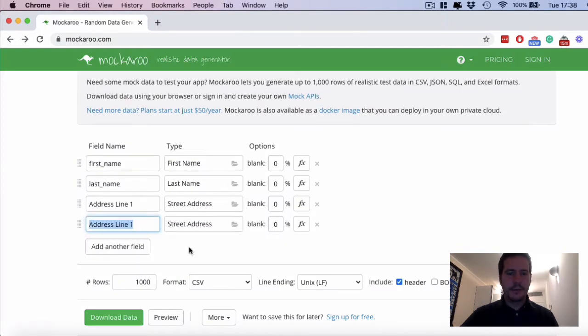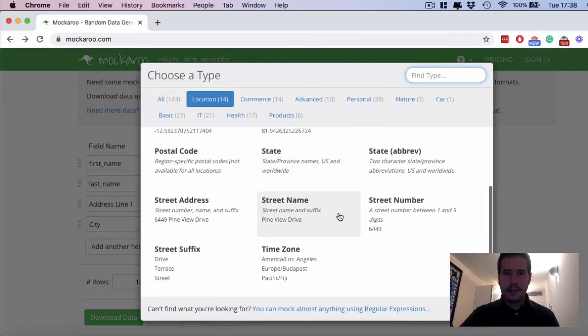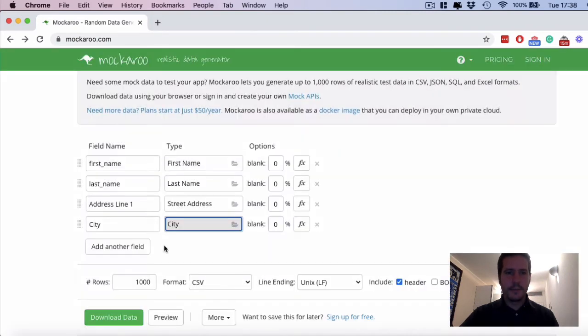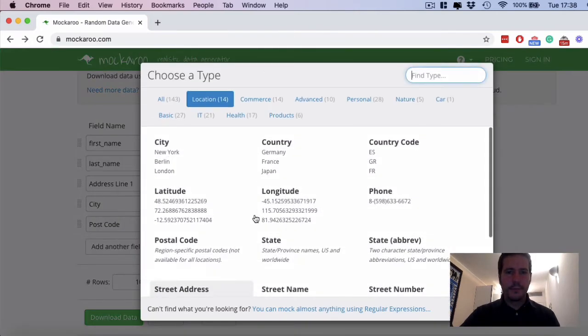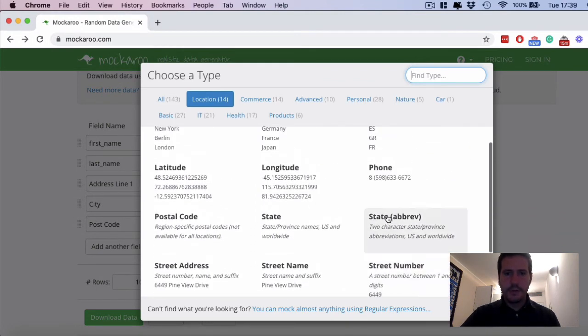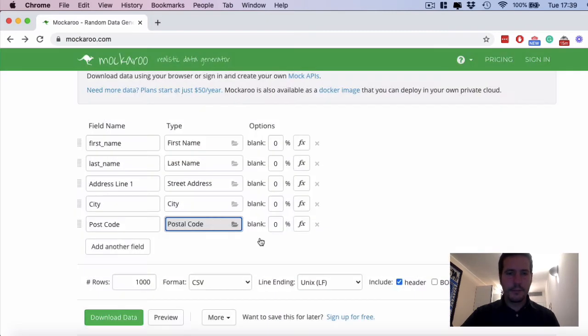So we'll add another field and we'll call this city, and then click on the option again, and we'll have a look for the one that matches this. So we've got city here. And then we'll add another field and we'll call this postcode. So we've got an option for postal code as well, which is here. And I think that's enough information for addresses for the time being.